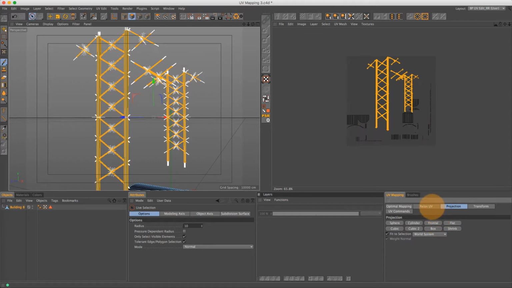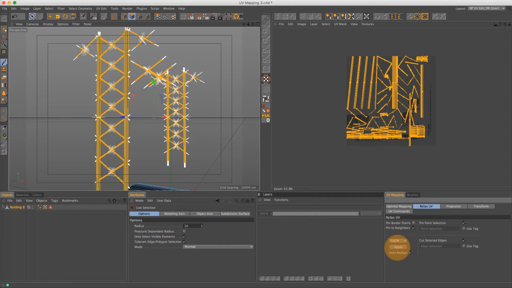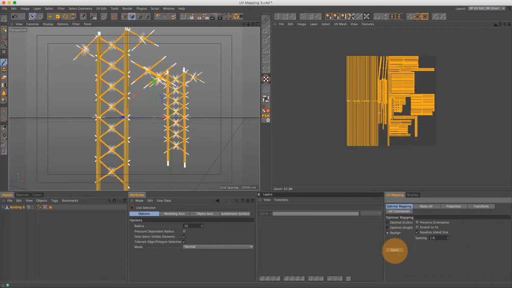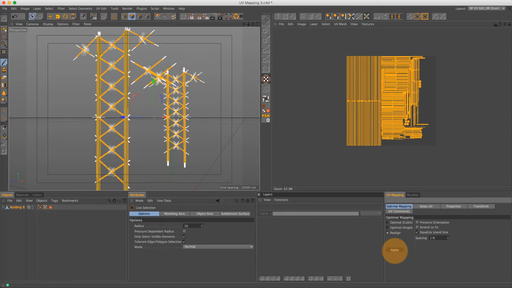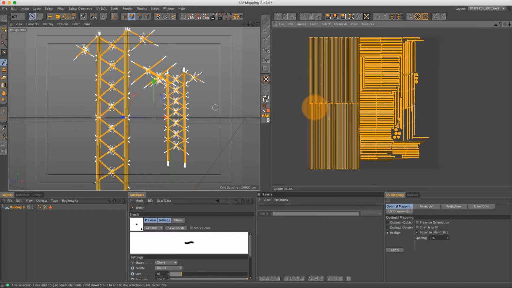So I'm going to follow the same format. I'm going to go to frontal, and then I'm going to go to optimal mapping, and I'm going to go to angle. And then I'm going to go to relax, and I'm going to hit apply, and I'm going to let Cinema 4D relax everything. And I'll make sure I hide all the unselected things as well. And then I'm going to go back to optimal, and I'm going to realign without preserving orientation. And I'm just going to click this button a couple times, and you notice how all the vertical columns, the big major columns, are right here. Some of these are turned horizontal, some of them are turned vertical.